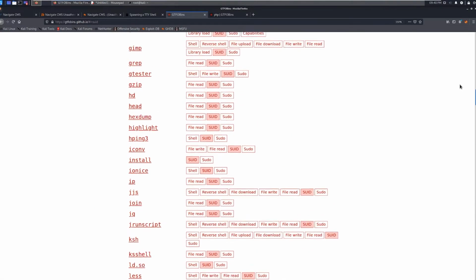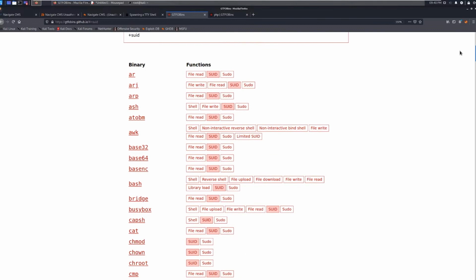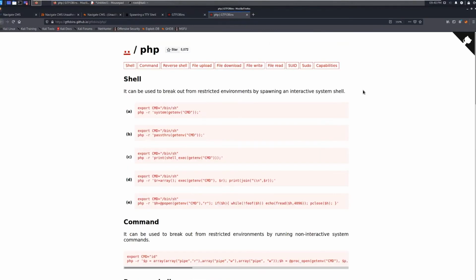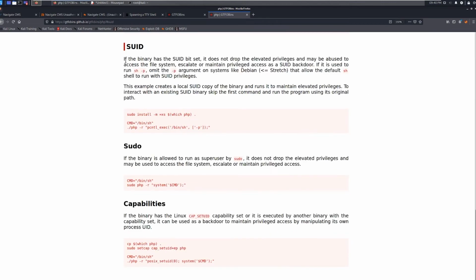There are some that you will see and it will stand out because you've done it time and time again. But for this situation, this is absolutely what the GTFOBins is built for. So we could scroll down over to SUID and click on it, and it says, if the binary has the SUID bit set, it does not drop the elevated privileges and may be abused to access the file system, escalate, or maintain privilege access as a SUID backdoor. Okay, if it is used to run sh -p, omit the -p argument on systems like Debian that allow the default sh shell to run. So it's giving us some instruction here, okay?